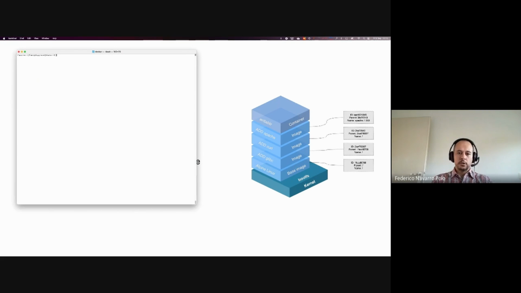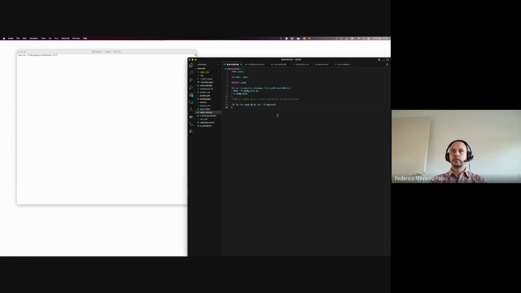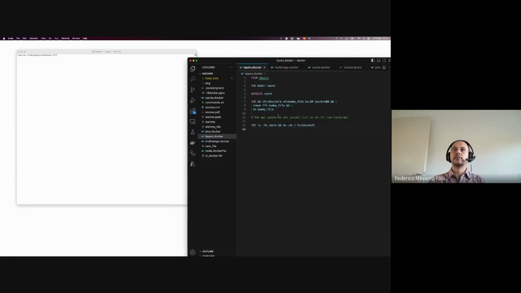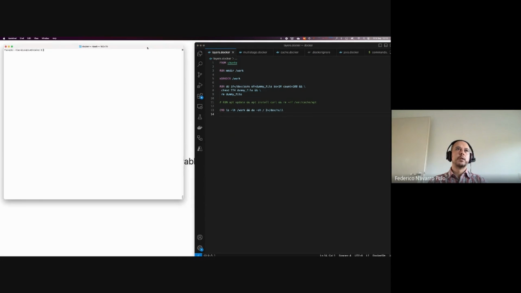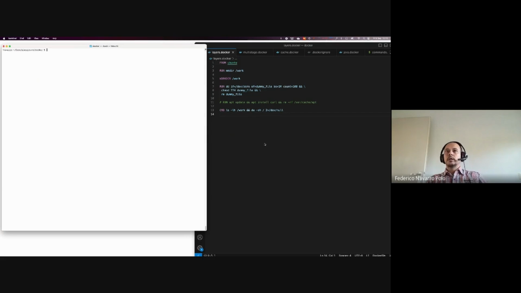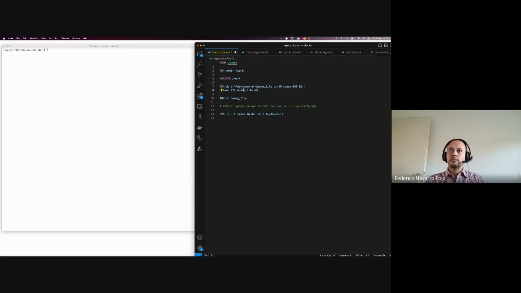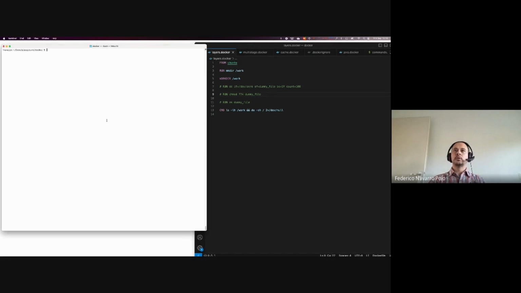So what I want to show is a small example. Is this big enough? I think it is. So I want to show, one second, a small example of what the layers look like. And I'm just going to build this for a second.